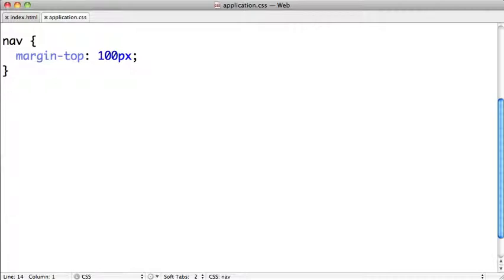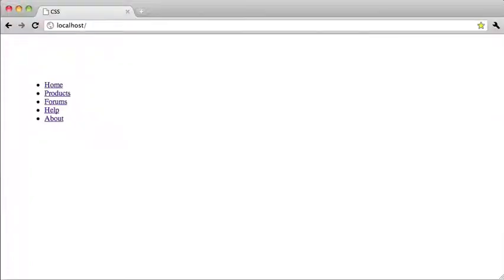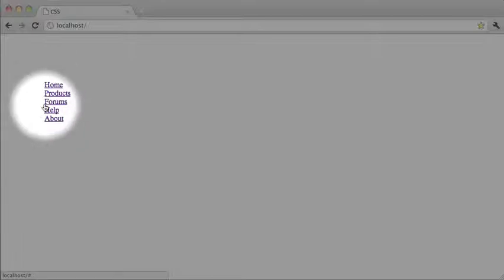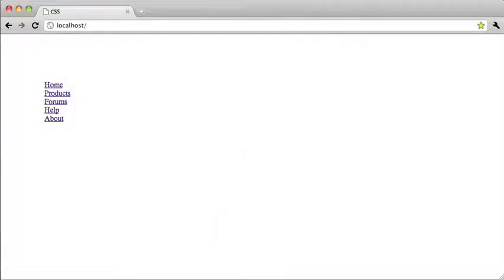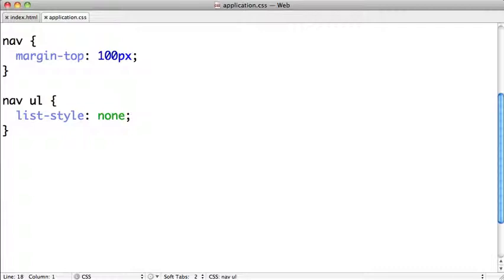Next, we want to remove those bullet points. To do that, we need to style the unordered list. So we'll select that inside of the nav tag, and we'll give it a list style of none. We'll save that. And when we refresh the browser, you can see that we no longer have those bullet points next to each link. So let's switch back to TextMate again.